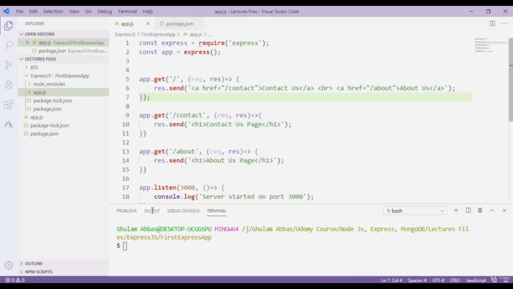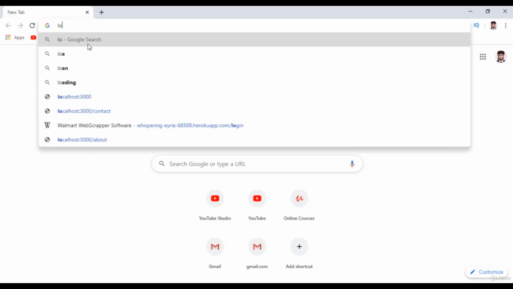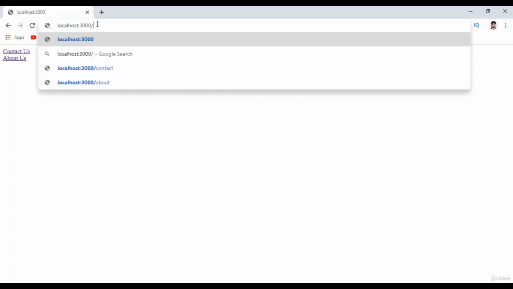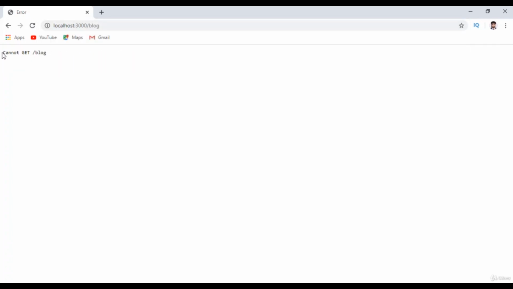For example, if I run this application with node app.js, I go to the Google Chrome browser and simply type localhost 3000. I get this page that has two links, contact us and about us. But what happens if I go to slash blog? We are going to get a message here that says cannot get slash blog. So we have to display a proper message that this page does not exist, or a 404 error.